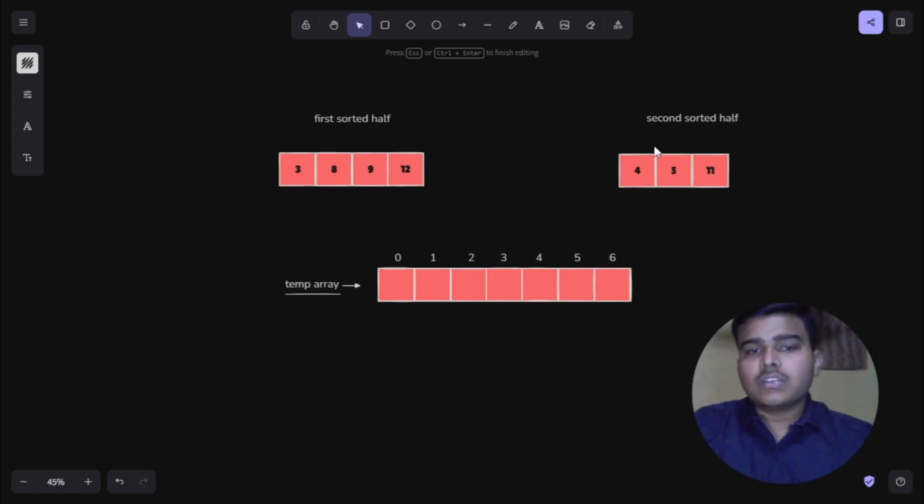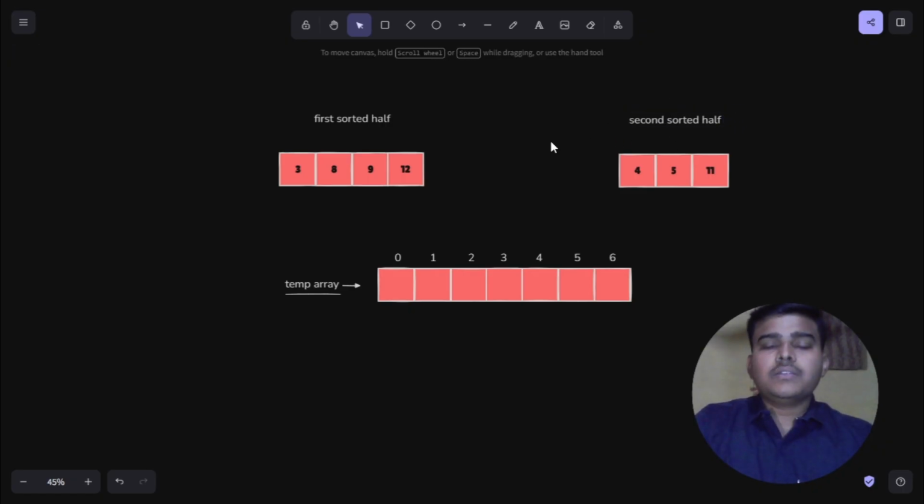Okay. Now let's just get here. Now we have to merge them in the temporary array in the sorted order. So what we will do, now we know that this is the first sorted half, sorted in itself. This is the second sorted half, sorted in itself. Therefore their first elements will always be smaller. So we will take two pointers.